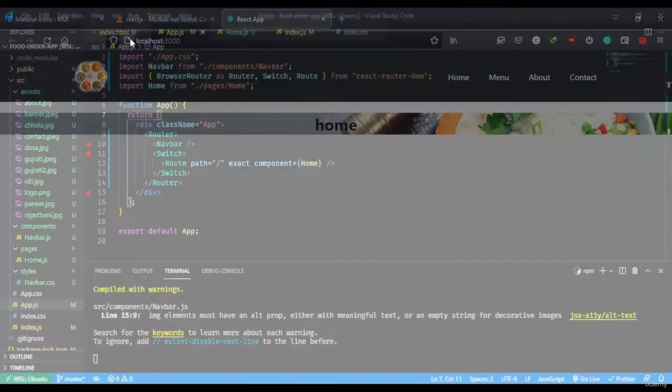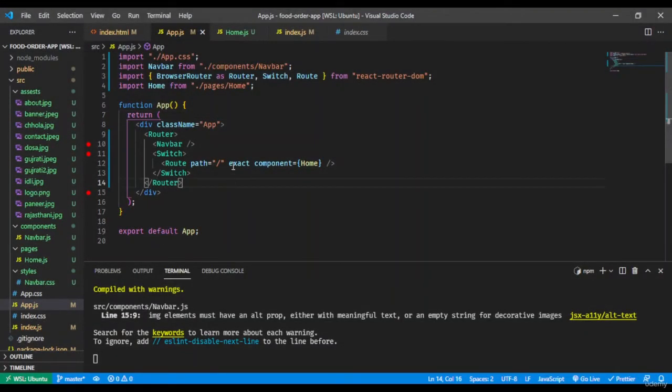So when we go back to the VS Code, this is what we have done. We have changed the route here. We have changed the name. It was router and we have changed it to route. So okay, this is what we have done.